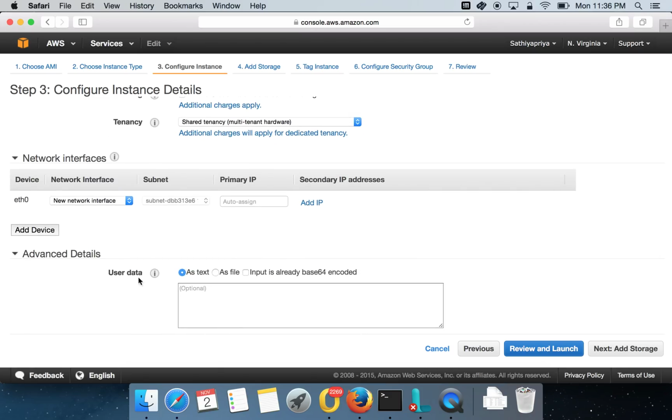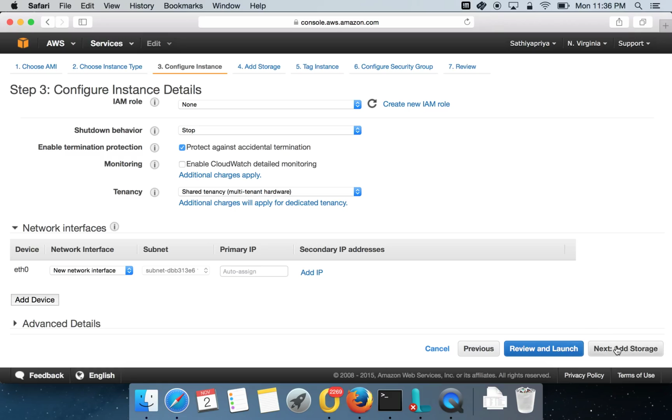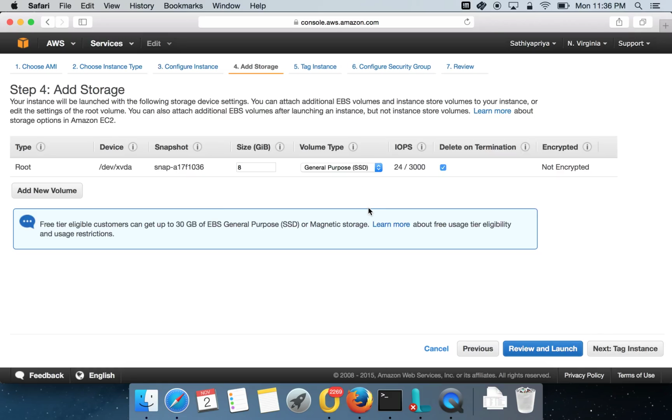So for additional details, if you wanted to execute some text or file, those things, you can do that. We don't want to talk about this now. Let's go and add storage. By default when you launch an instance, it comes with the root disk. It's XVDA, that's basically the device name. This can change depending upon the OS version and the hardware architecture, and we don't need to bother much.